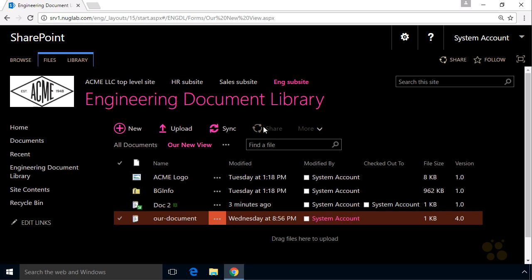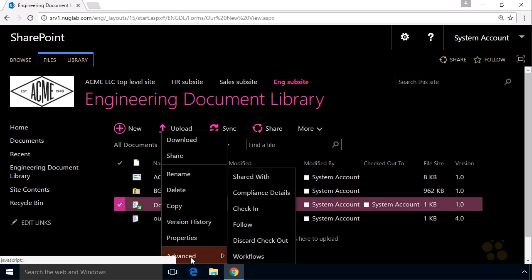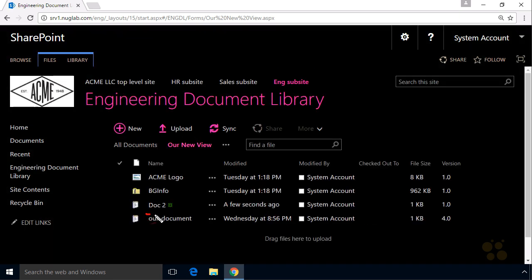So let's go ahead and check the document in. Since we're right here, we'll right click on it, go to Advanced, and then simply from the submenu, click on Check In. And then simply click on OK. And now we can see that Document 2 is no longer checked out. The icon in the bottom right hand corner is no longer there. And in the checked out to column, it's blank because the document is not checked out at the moment.